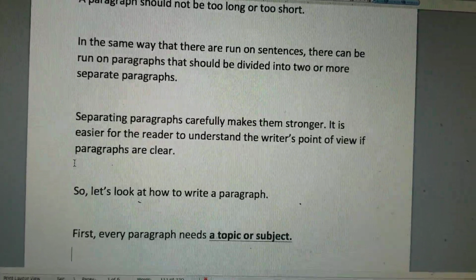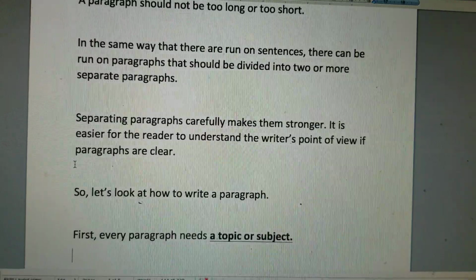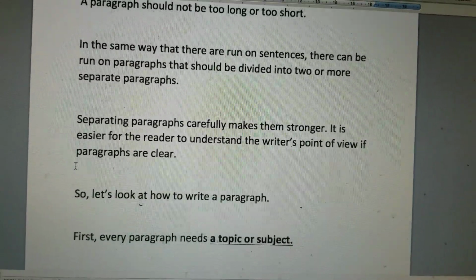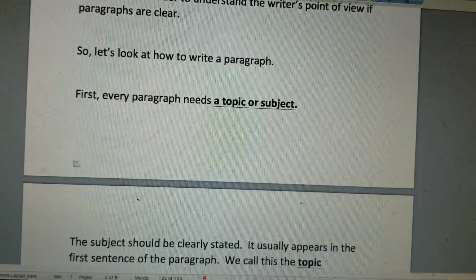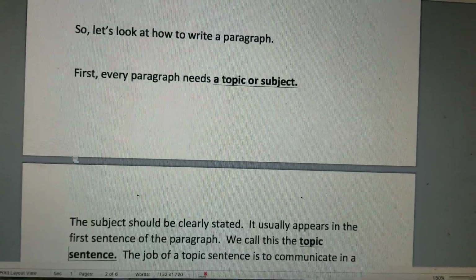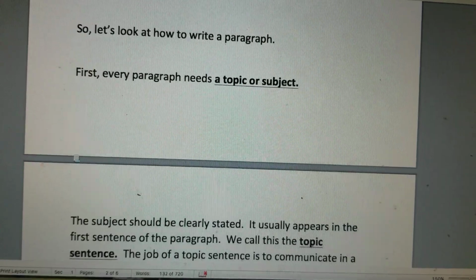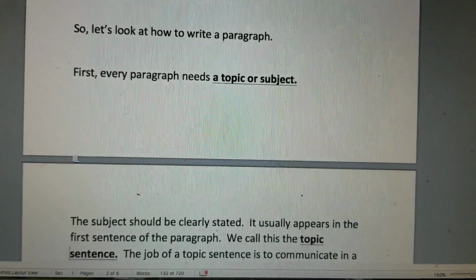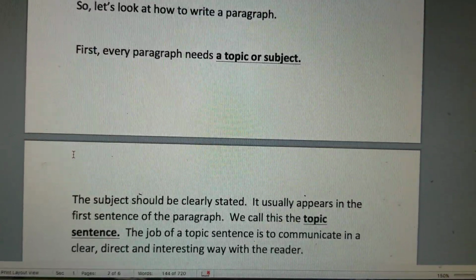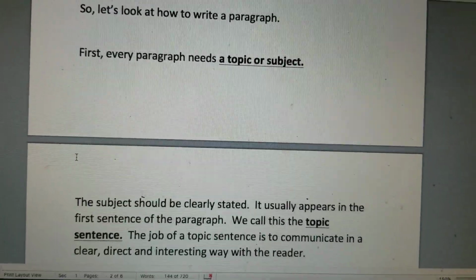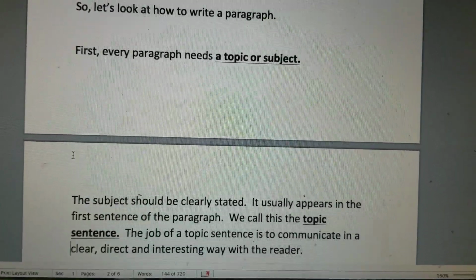And first, of course, every paragraph needs a topic or subject. You need something to write about. You need something to focus on. And the subject should be clearly stated in a paragraph. That means that we should understand the subject almost right away when we read a paragraph. And the subject usually appears in the first sentence of the paragraph. And we call that sentence the topic sentence.